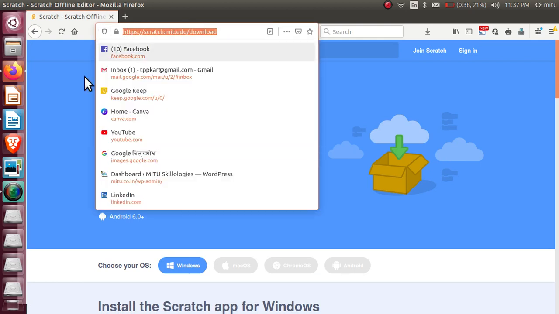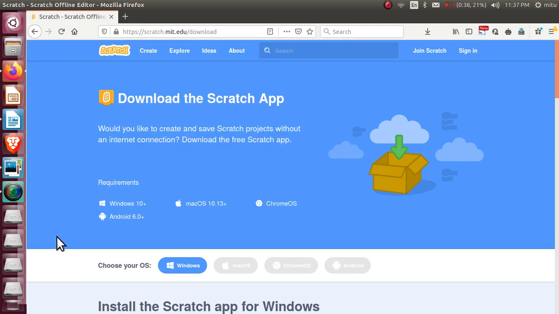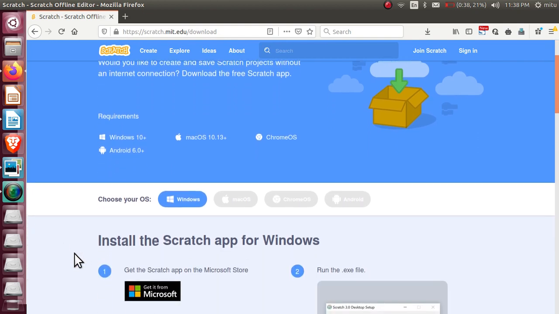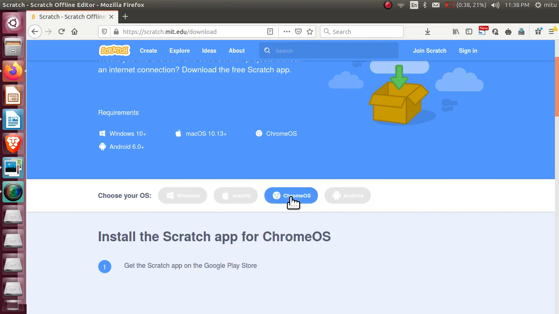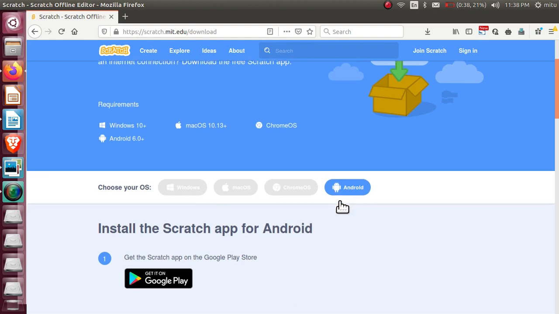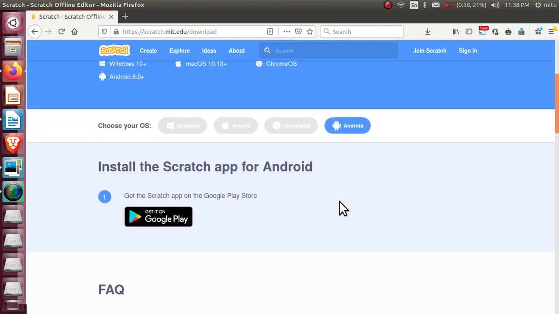Okay, download. So when I click on the download option, you can check this has changed, scratch.mit.edu/download. Okay, and on this particular link, you can find options. See, here Windows operating system is present, Mac OS is there, Chrome OS, and the Android operating systems. Okay, so on Android also you can write the same program. The Scratch Junior application is present on Android. It is working almost in the same way as we see over here on the website.